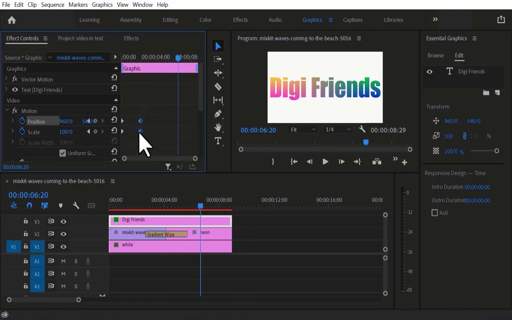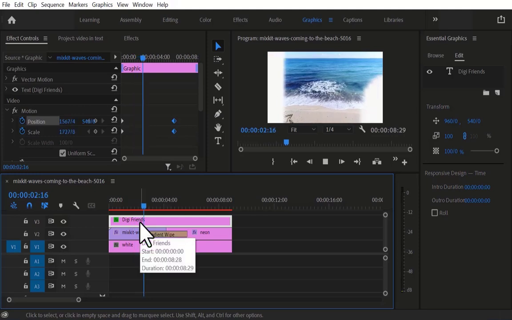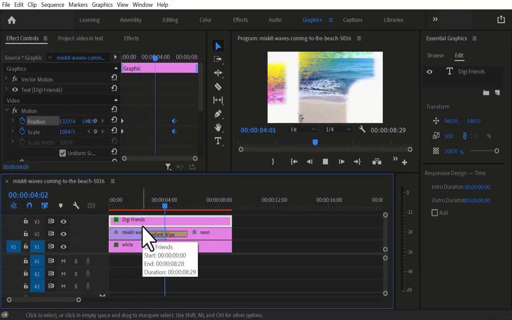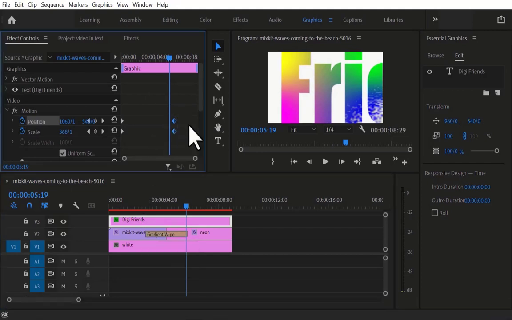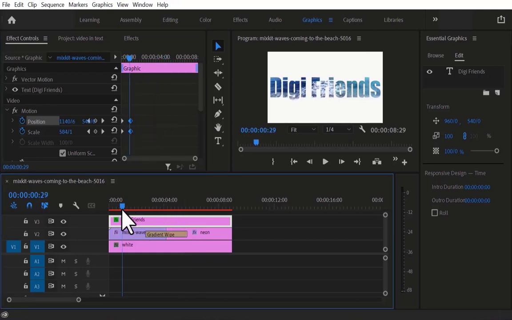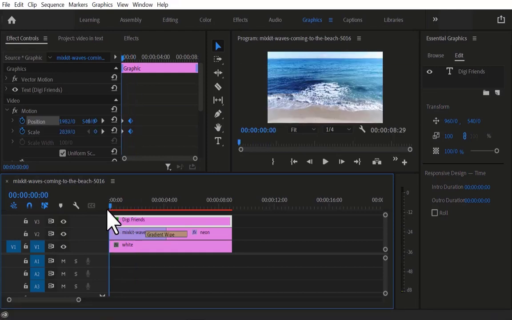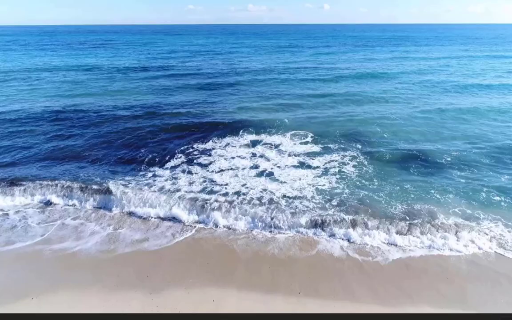Here we have the keyframes that show where the transition finishes. So by selecting and dragging them to the right, you can make them happen slower, and by dragging them to the left you can make them happen faster. And finished. This is the final result.